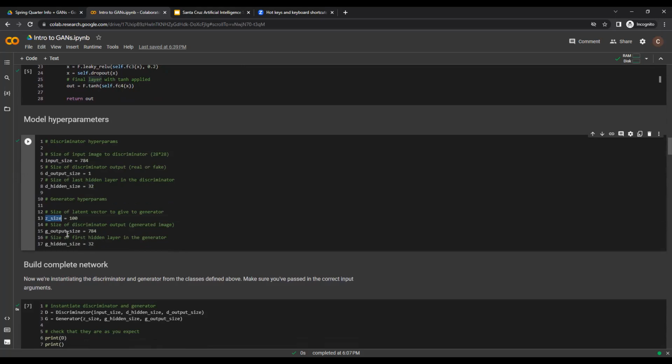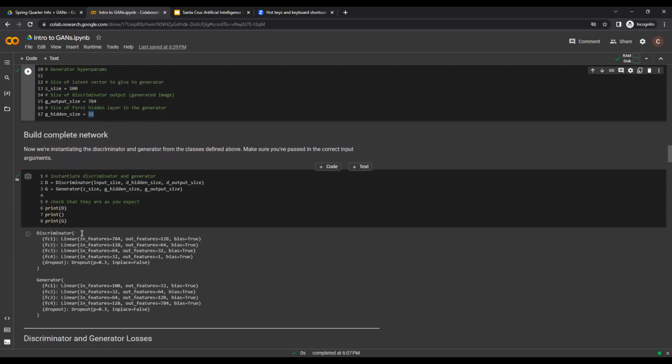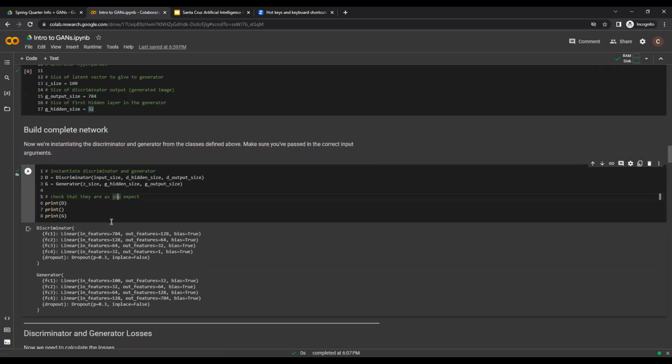And again, we have our generator output size, which is the size of our image, again, 28 by 28, and then the hidden layer size of our generator. You can play around with those a bit later. It's just using these to see what it looks like for now. All right, and then just building it together, we get our discriminator and a generator with these different features. So you can go look at that a bit later.